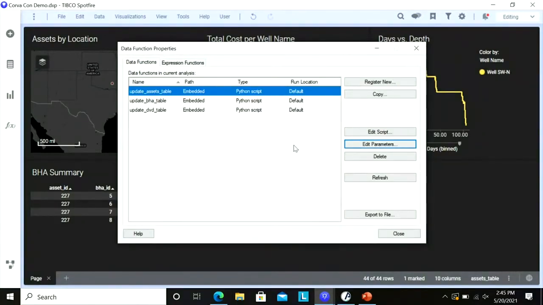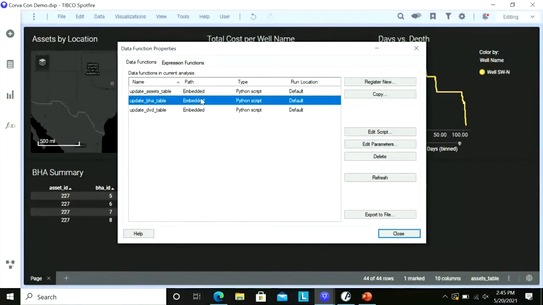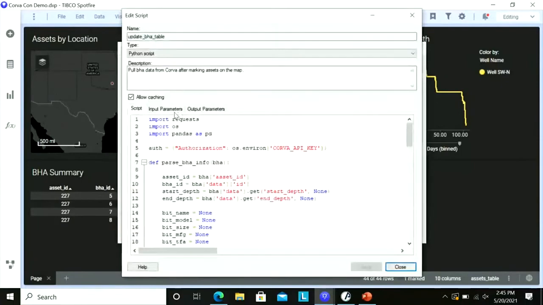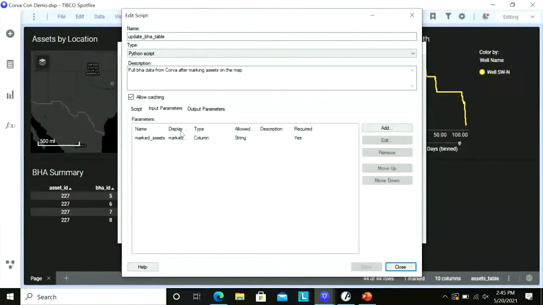So what happens is you can mark records and then grab those records that you've marked and extract those asset IDs from that marked records and pass that into the API to issue out future API calls. So you're not loading all that you need. So like, for example, in this BHA table, you'll notice what I've done is very similar to before, where I have my script here and I'm just issuing API calls, but look at my input parameters.